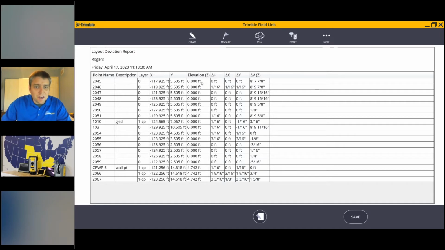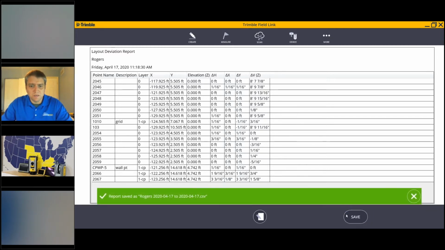Okay, and then 0 feet is 8 foot 7 7/8 inches. Okay. So if I hit save on this one, I'm going to get the same thing. Okay, saves.